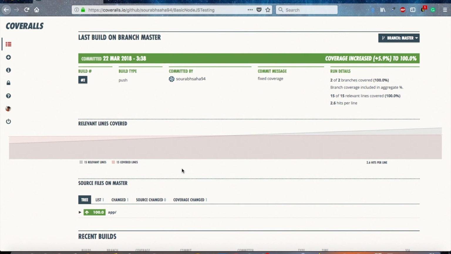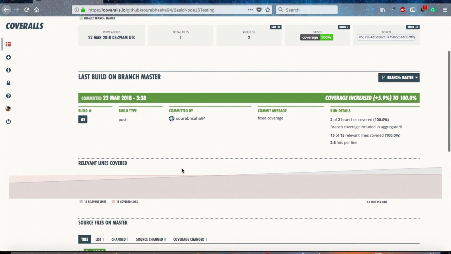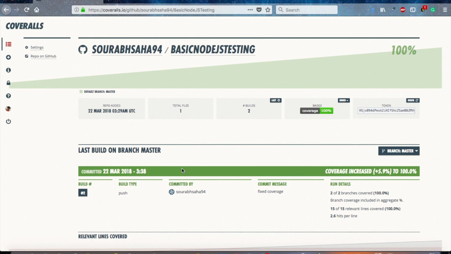So this is just a basic overview of how to set up Coveralls and how to integrate it with your command line. You could also do it with Travis CI. That is just enabling the repo on Travis CI and having a travis.yml with an after_success call to npm run coverage, and Travis CI will automatically send your coverage information to Coveralls, only if you have enabled the same repo on Coveralls as well.